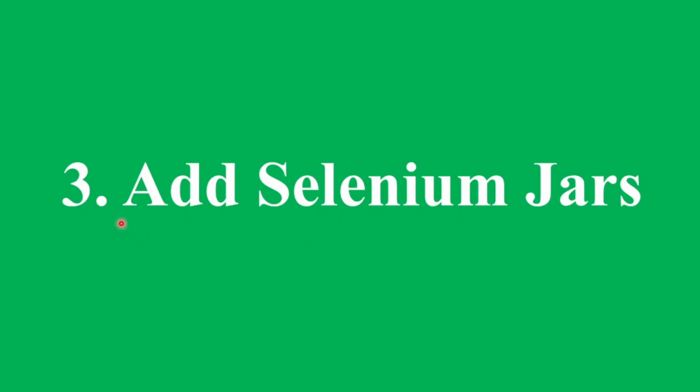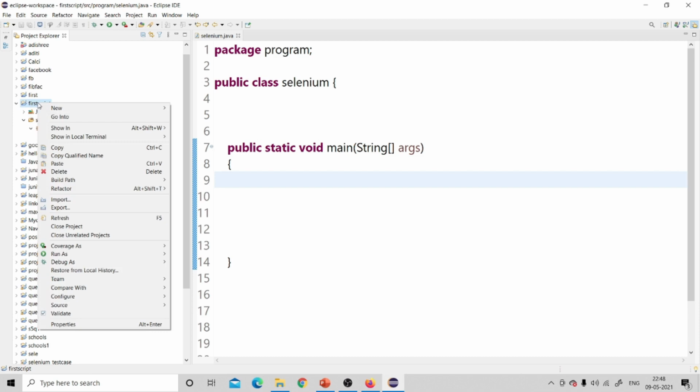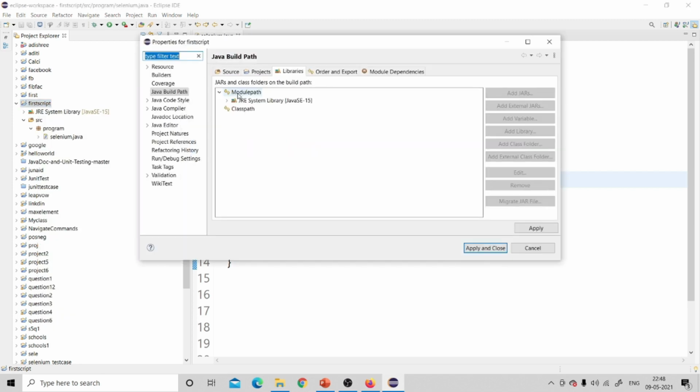file also. We have to add the Selenium jar file now inside the project which we have created. So how to add, we'll see now. Right click on your project, First Script, go to Build Path. You can see Configure Build Path, click on that. Click on module path, or you can click on class path also. I am clicking on module path.